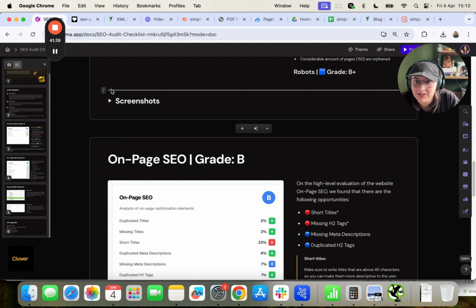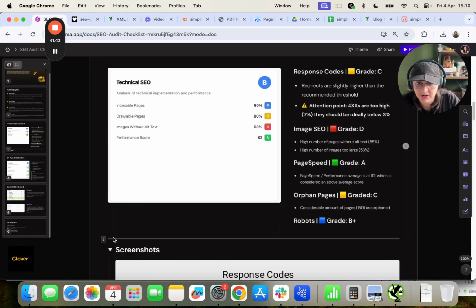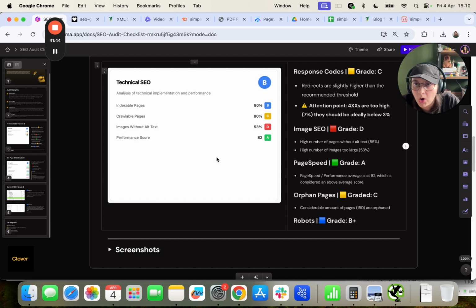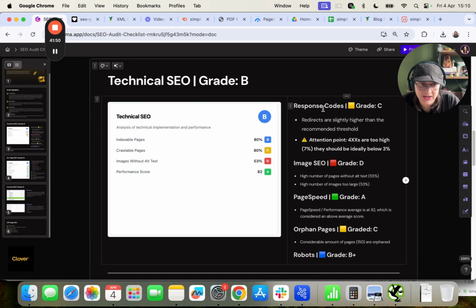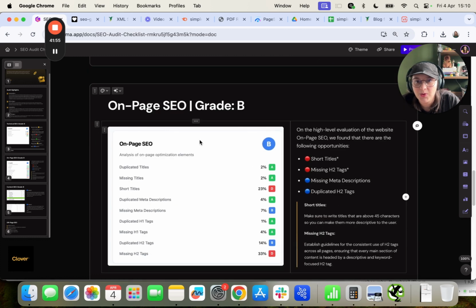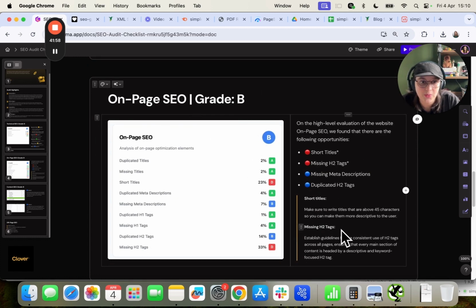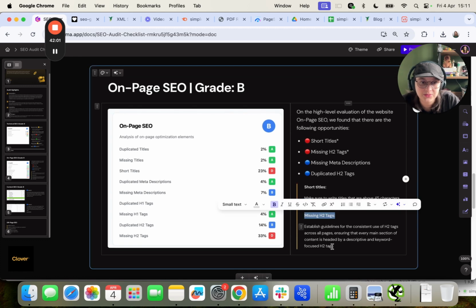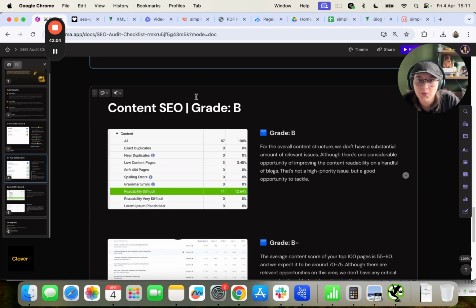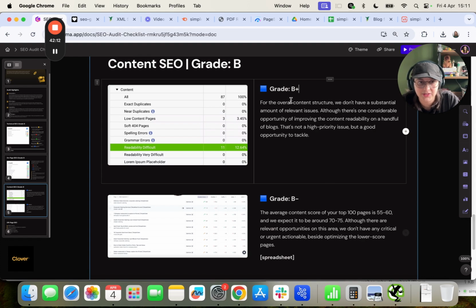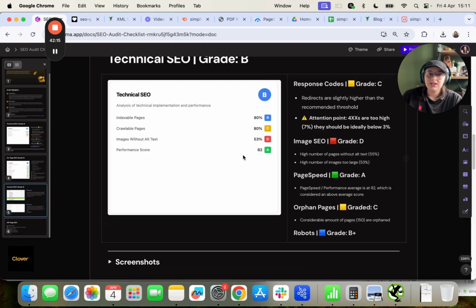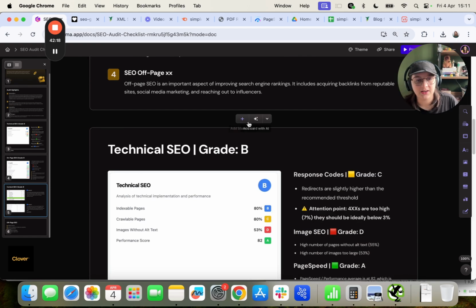Alright, I'm back. So I just hid the screenshots over here to look more user-friendly, right? So we already have technical SEO grade B. We have over here all the criteria that we took into consideration. We already have on-page SEO, grade B as well. We have here the main issues that we found and essentially what we need to do to fix them. We already have content SEO over here as well, the main issues that we found, and essentially a high-level description of them.